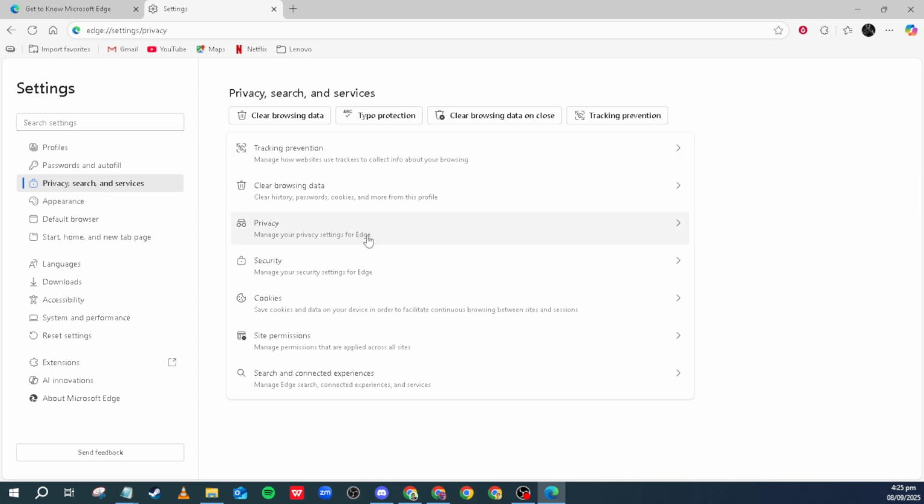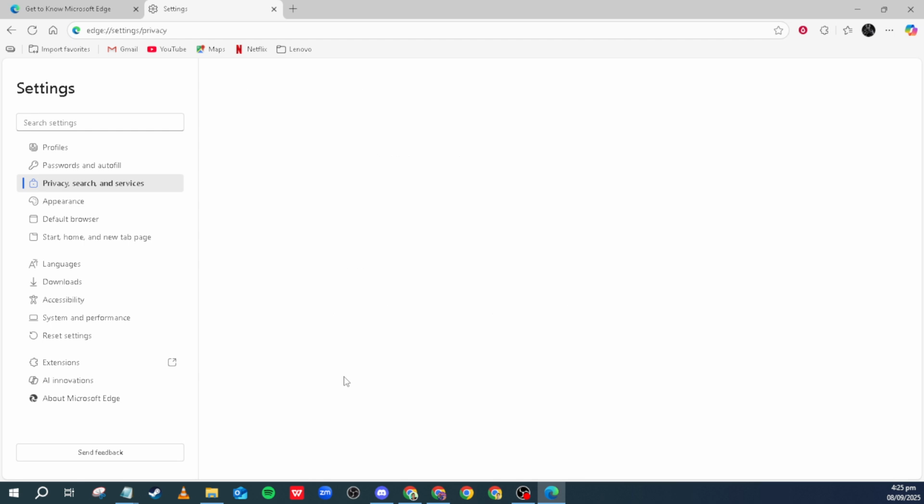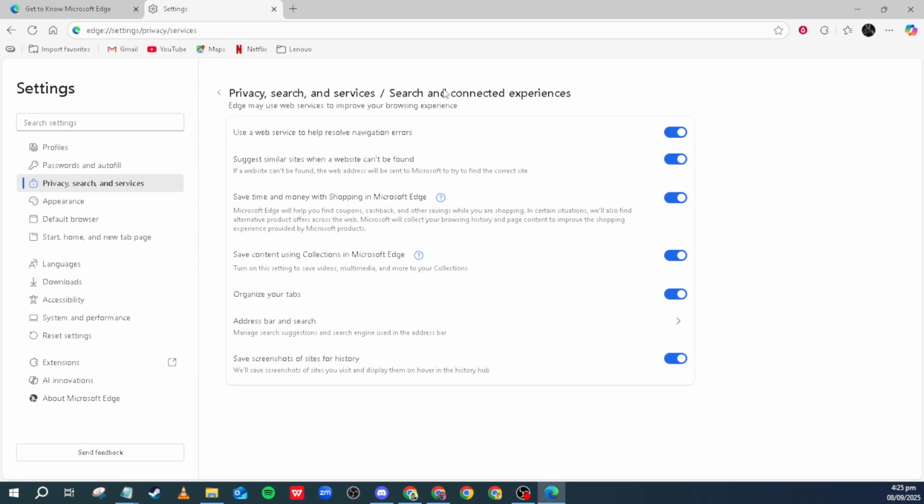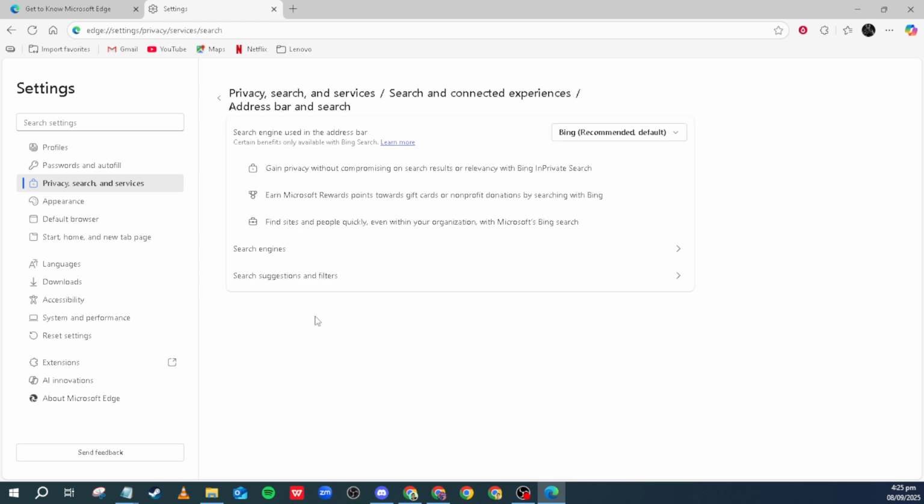Now, scroll down slightly until you see an option called Search and Connected Experiences, and click on it. This sounds complex, but really, it's just about what search experience you want when you use Edge. Getting closer to the goal now, look for Address Bar and Search, and select that option. This part not only affects what search engine you use in the address bar, but also applies to searches initiated from it. Here's where you make the magic happen.